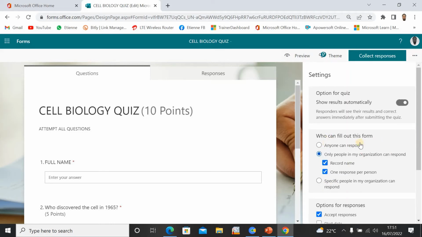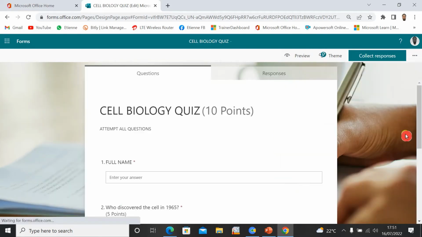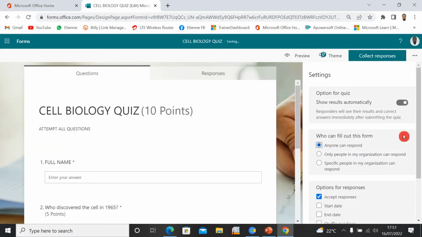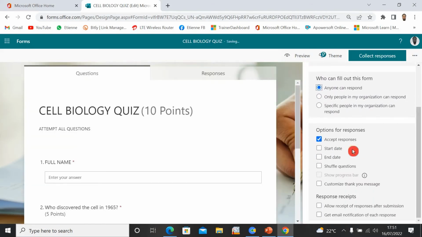Anyone can respond, or people from my organization. If you just check here through the people of your organization, maybe they all have the account, a Microsoft account, you'll be using it, or you can just check here where anyone can respond depending on what you want. You can just check here accept responses to make them start responding, or you can just schedule the date. You can just put here the start date, end date, and you can shuffle questions.